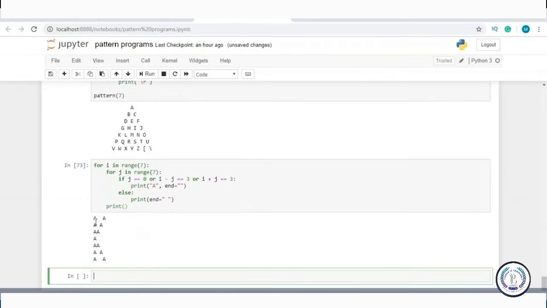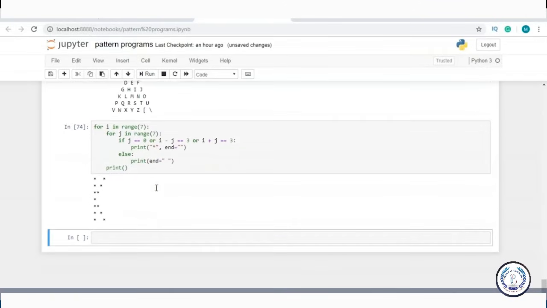So this character actually looks like a K-shaped character. So instead of A, I'll just write asterisk again so that you'll be understanding better. So this looks like a K-shaped character program using Python, and this is how you can make a K-shaped character program in Python. So let's take a look at one more pattern here, which is a triangle pattern program.